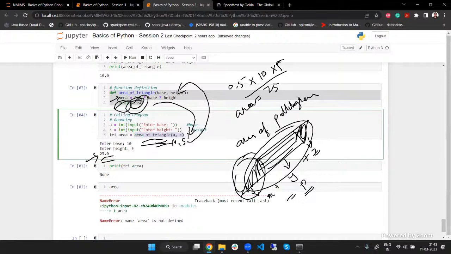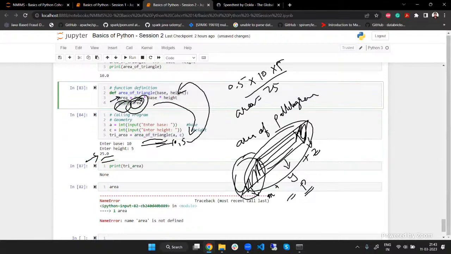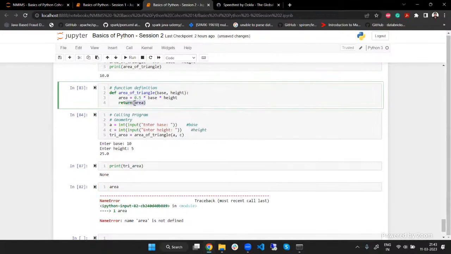ठीक है। दिस इज व्हाट इट मीन्स। सो इट इज वेरी इंपॉर्टेंट टू राइट a return keyword whenever you want to use this value in your calling program.